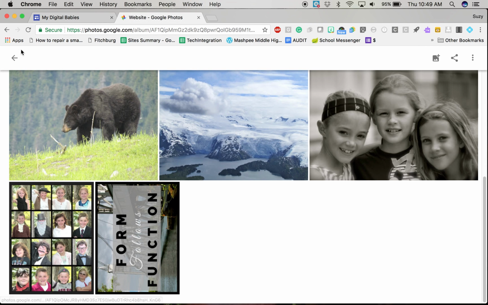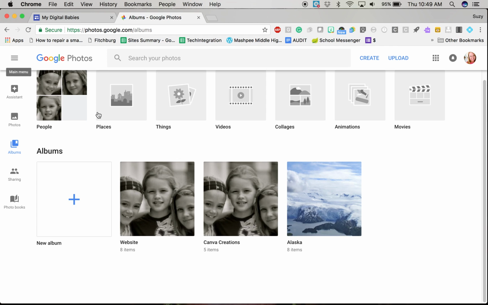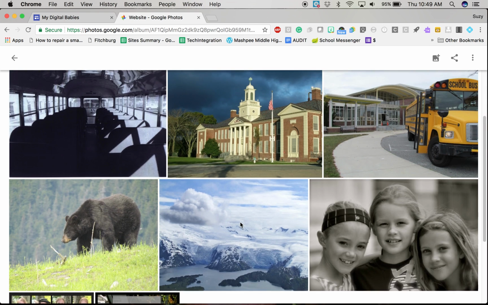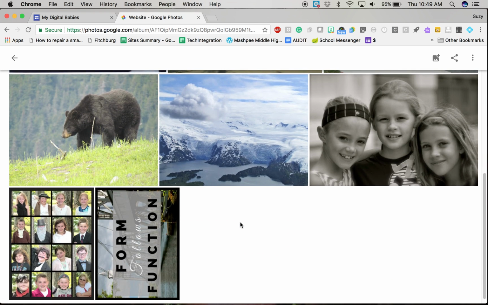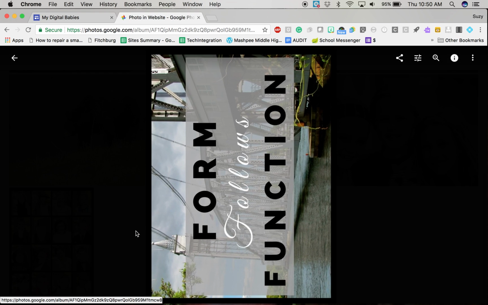So I'm going back now to my Google Photos. And I keep my photos in an album called Website. I want to make sure that they're all in there before I get started on a website or before I get ready to work on a new page. Usually what I'll do is I'll load them all in first. So this is the photo that I'm going to correct because the orientation is wrong.